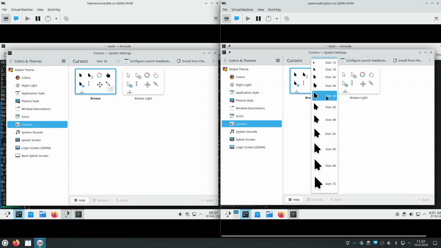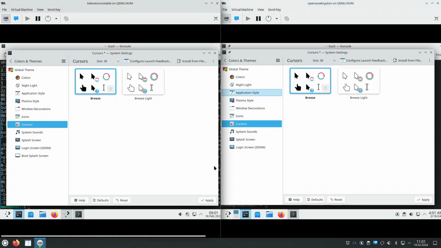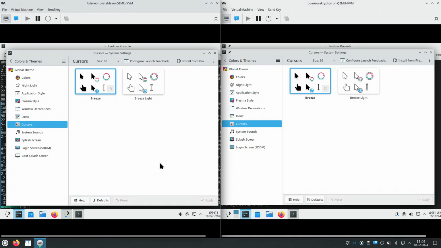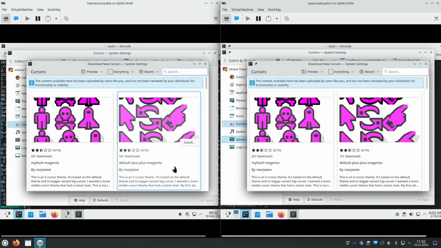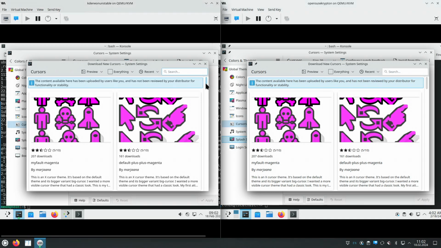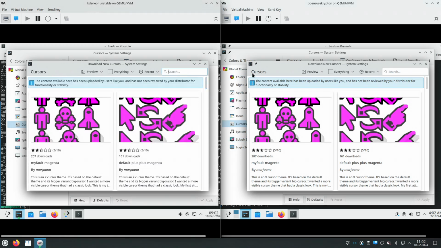So let's make this, it's 24, let's make it 36. Okay. The KCM is dirty, let's apply. What options do we have here? Get new. What are these? So it says it's cursors.